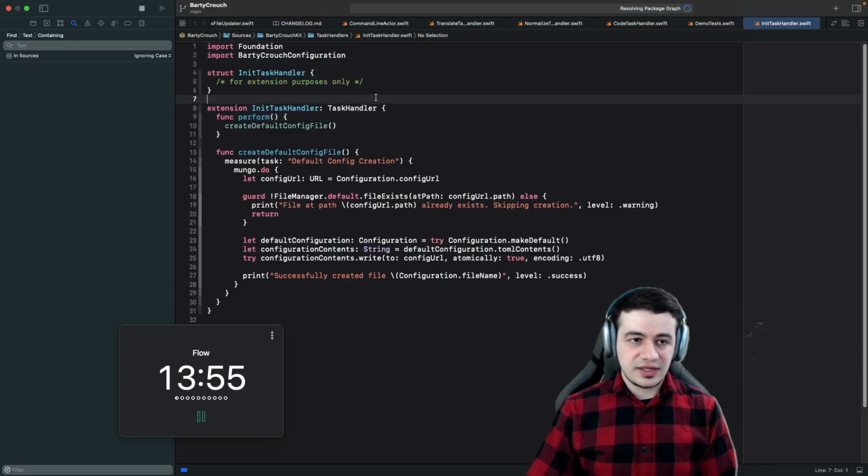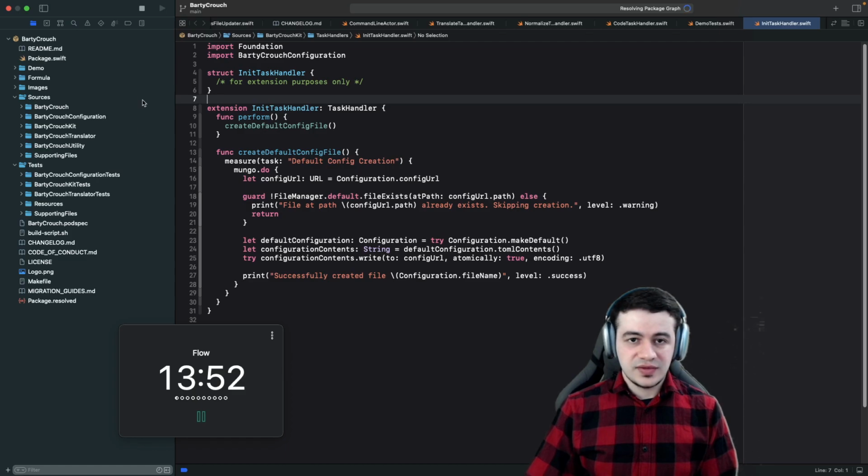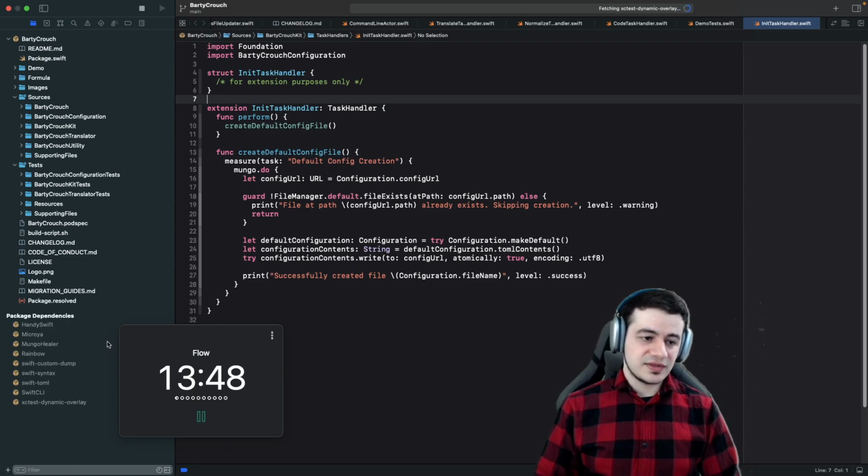Just in case you haven't done that yet. So this is our project structure, and let's wait until it has checked out all the dependencies.